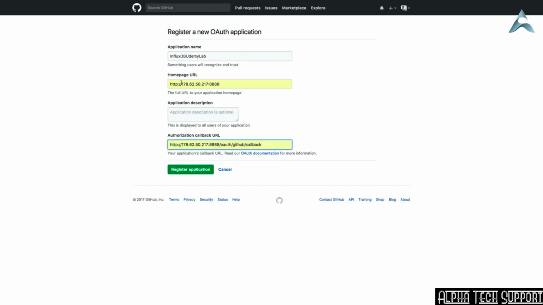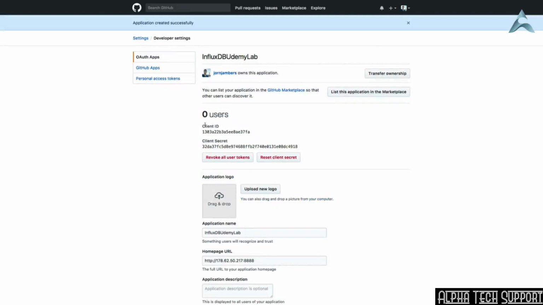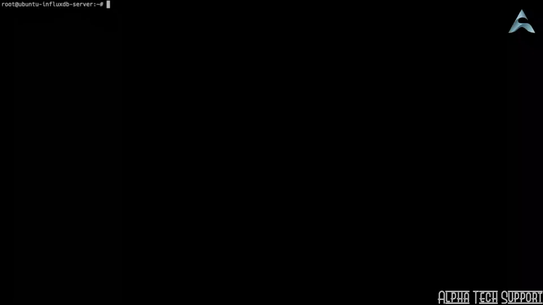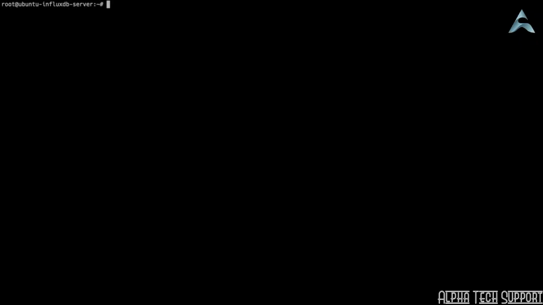As you can see, I installed everything default and this is the IP of my server. We're going to register this application. Here you got the client ID and the client secret. We're going to copy paste this because we need this later on. Alright, now we need to log into our server.